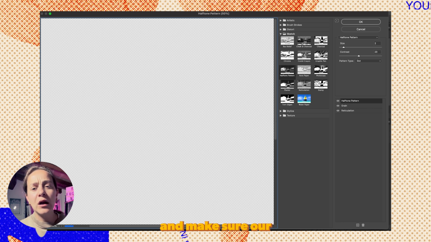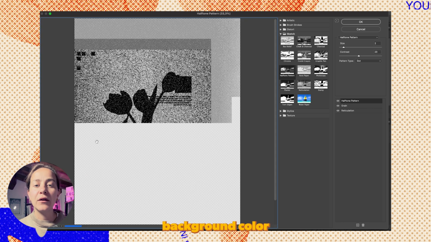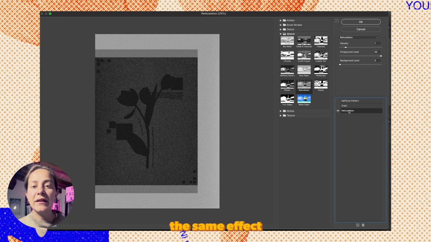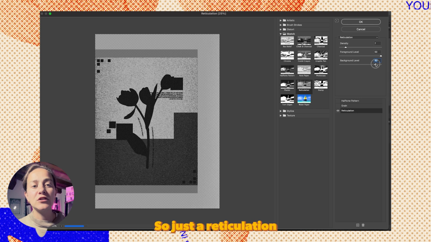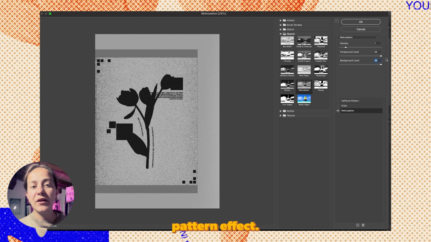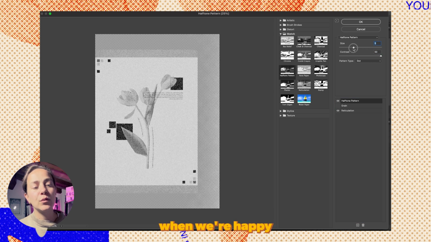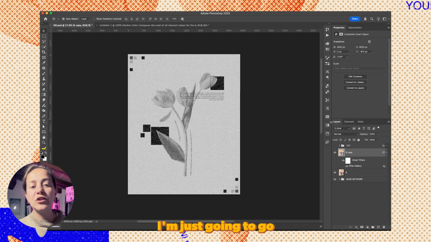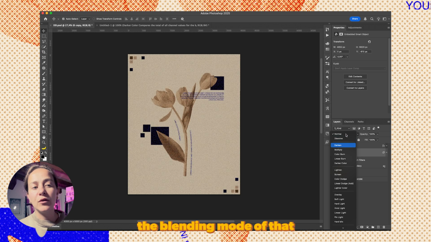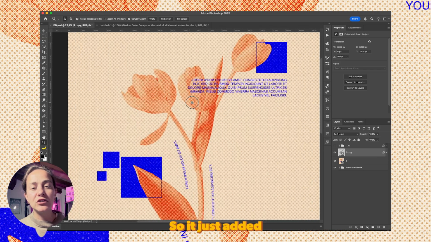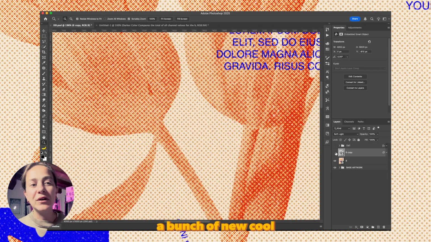And we'll make sure our foreground and background color are the default black and white. And this time we're going to add the same effects apart from the grain, so just a reticulation and halftone pattern effect. We're just going to play around with the settings. Then when we're happy with that, I'm just going to go and change the blending mode of that top layer. You can see the before and after of what it did to the art. So it just added a bunch of new cool texture to the piece, which I really like.